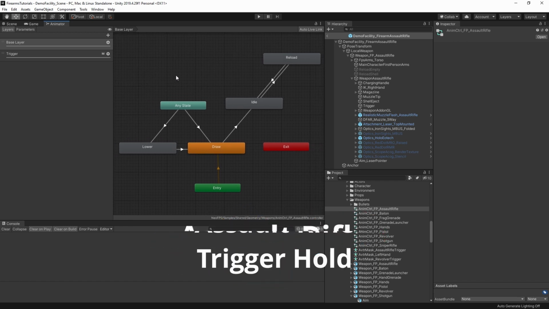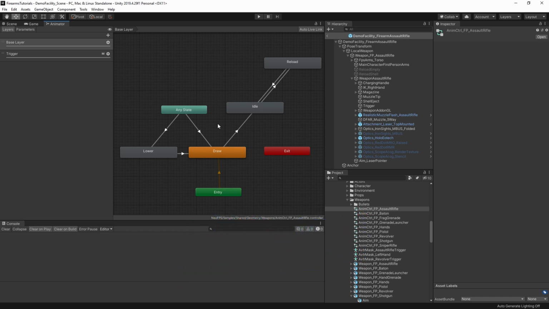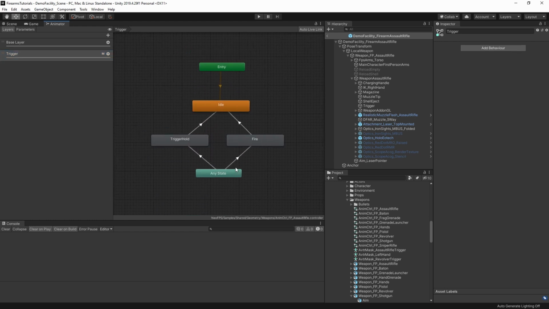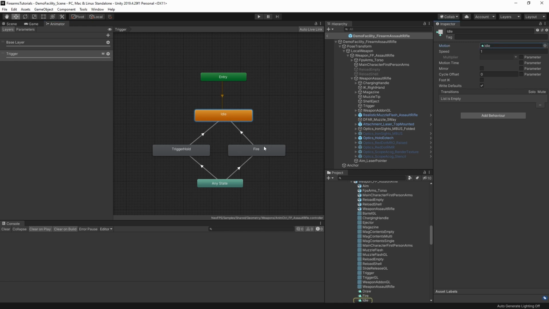As an example, here we're looking at the Animator controller for the assault rifle. Now, every Animator controller has a base layer. That's what we've been looking at in the previous videos, and that's what we see here. If you just create a controller and start adding states and transitions, you're adding them to the base layer. But here, in this controller, we have an extra layer called trigger. And this is very simple. This is just an idle state, which is the standard idle pose.